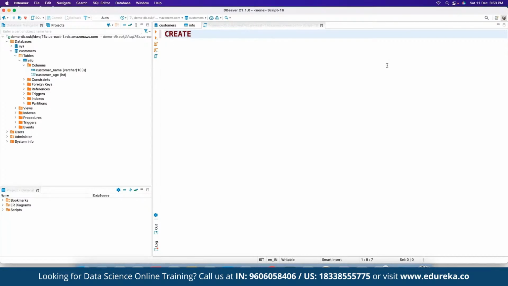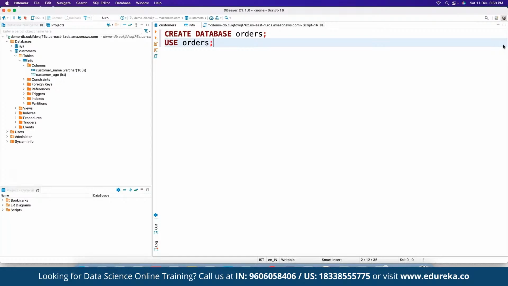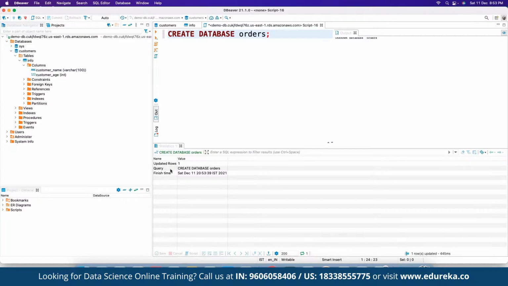For example, here we define create database, and here we can define the name. Suppose here we want to create a database by the name of orders. Then we can define the name as orders. And if we want to start using this database, then we can simply use the command use orders, in case we want to make use of this database that we are going to create here. So this is simply going to create the database, whatever name we had defined. And as you can see here, our database with the name of orders has been successfully created. This query has been executed.